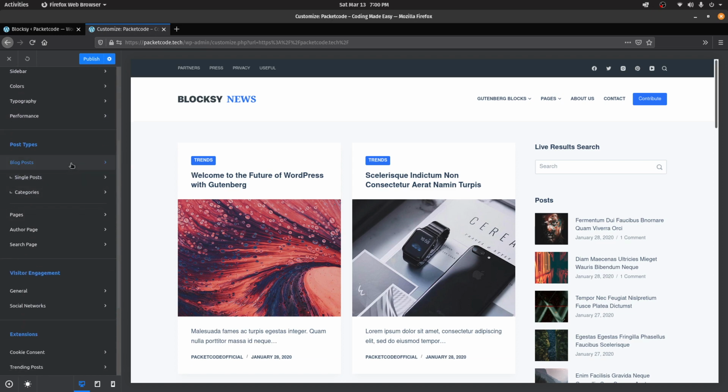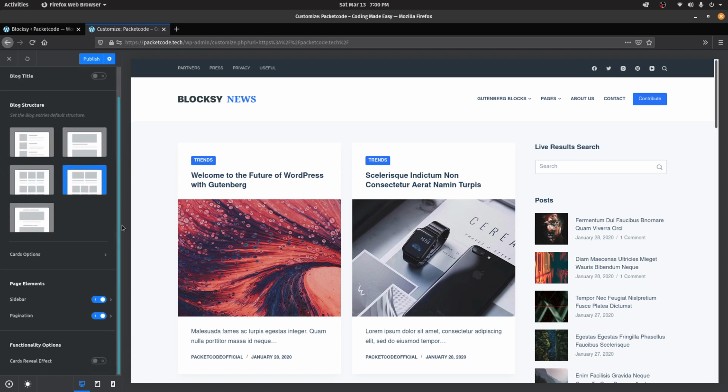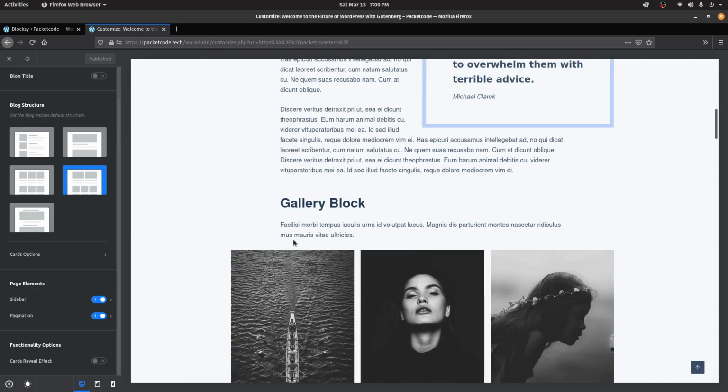Apart from that, you can also change the settings for the particular blog post as well. Let's say we go to this particular blog post, and if you want, you can actually change the content for this as well.